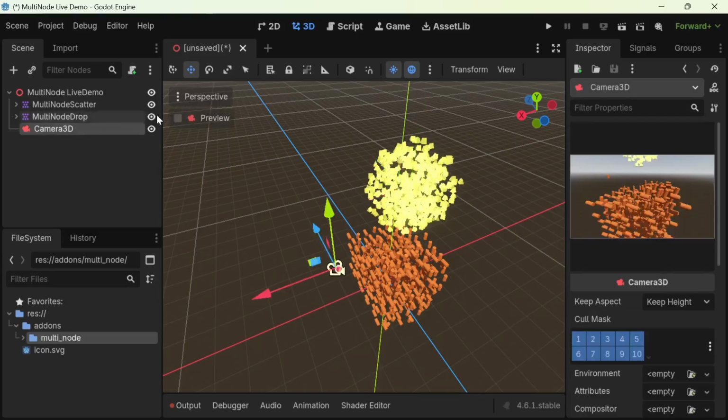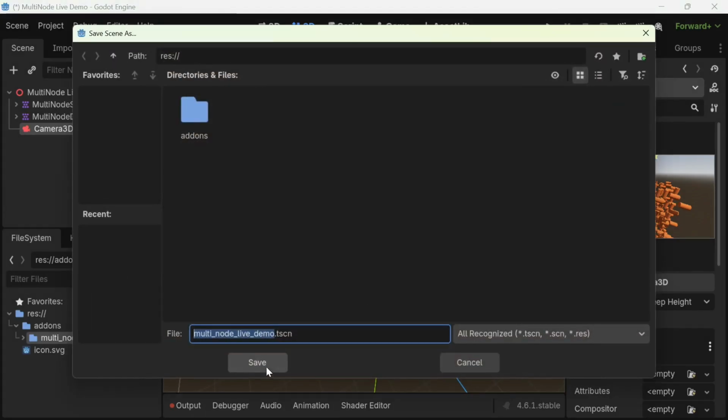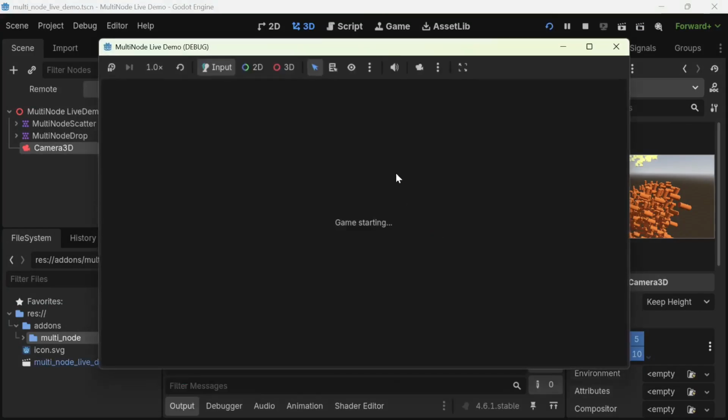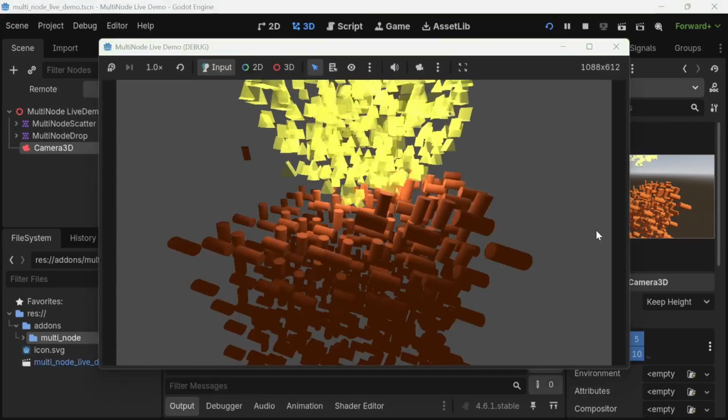So I think we have everything ready for our first drop. A little stray guy there. That's fine. Save. Play. This is our current, our main. And there we go.